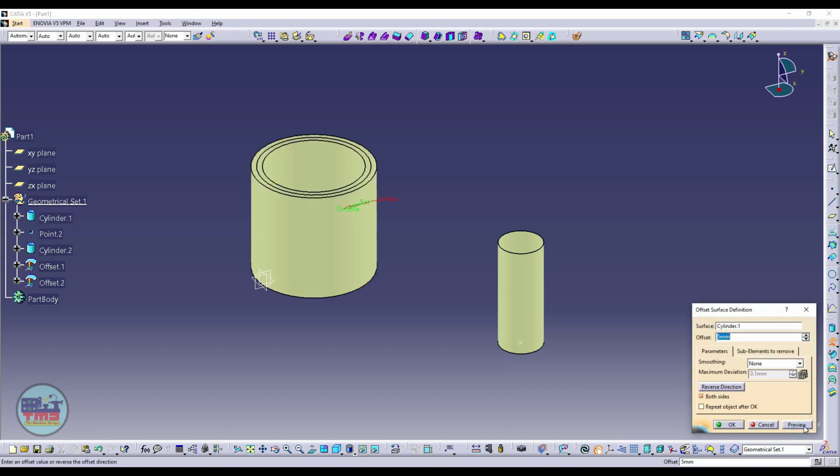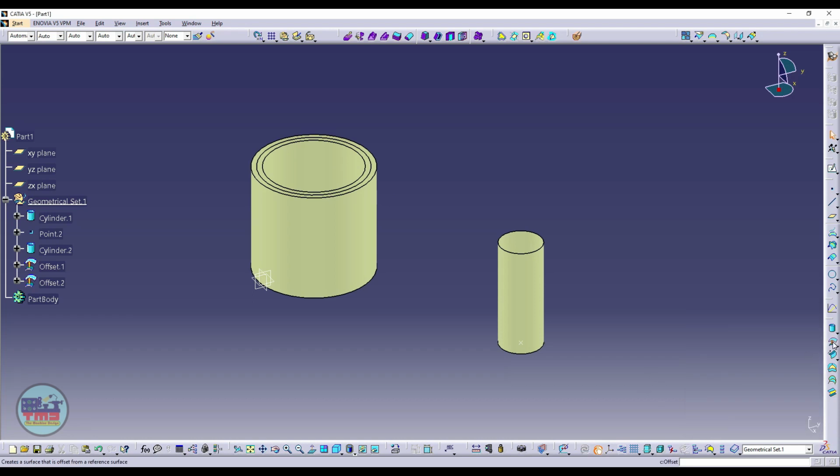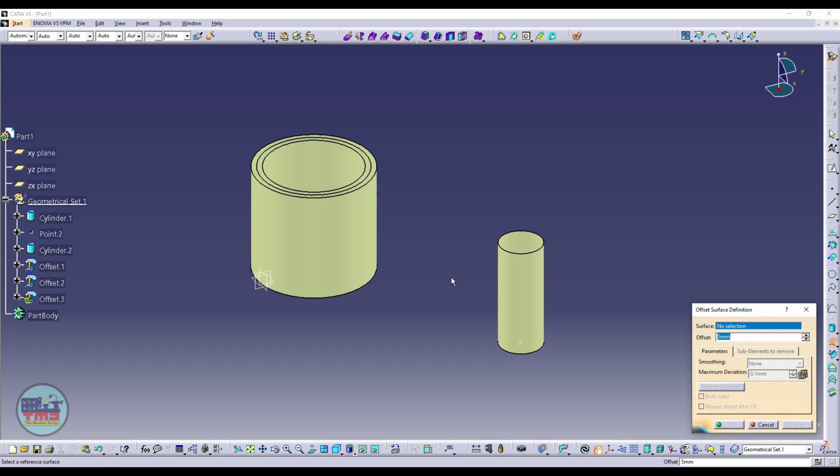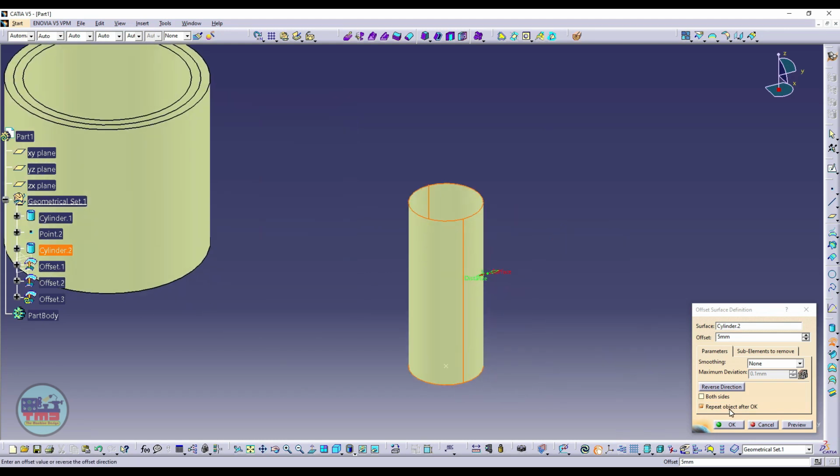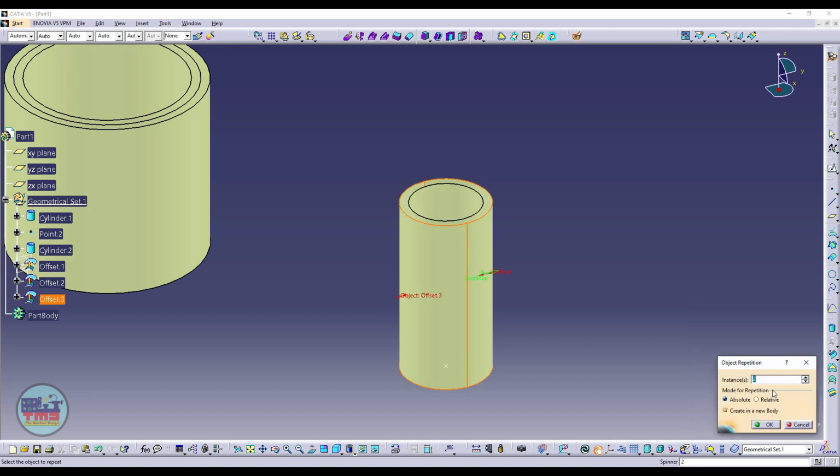Create a preview. You can see here the offset is being created in both directions. Again, if you click here and then choose repeat object after OK, and the direction is outside, and you check this command and then OK, it will ask for instances, so it will repeat the number of offsets.